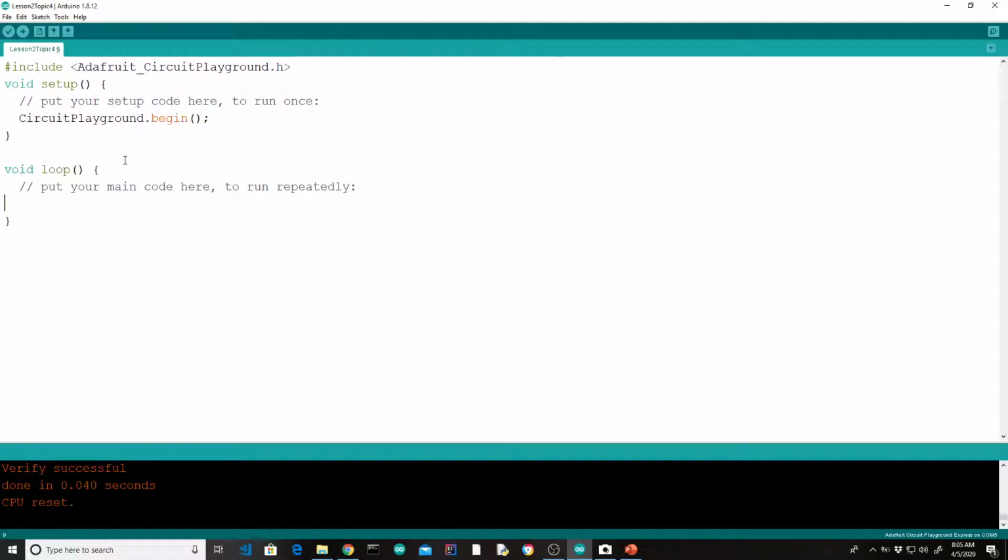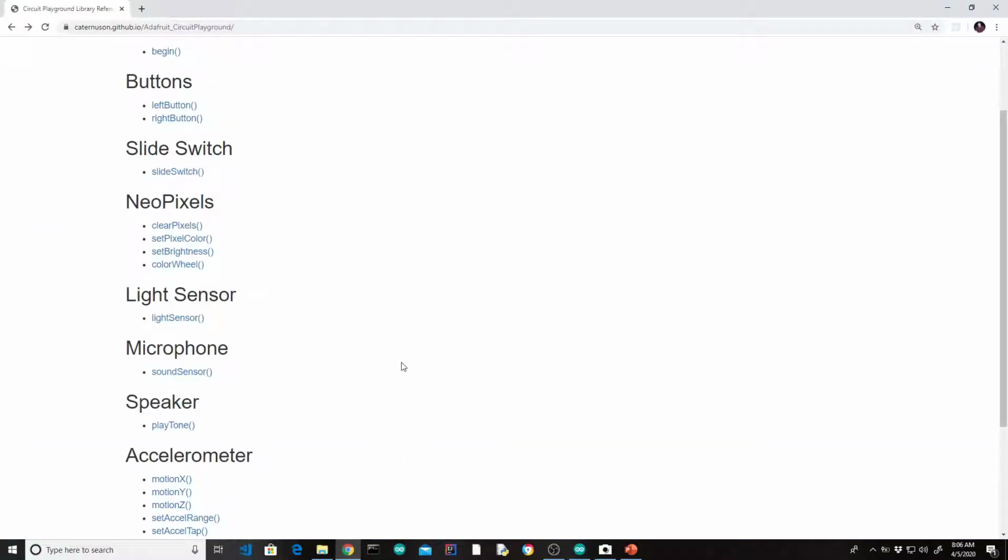So here's our basic code template, which, just as review, we bring in the library, we have to start the circuit playground, and now we're ready to write some code. Hopefully you've gotten used to the idea that anytime you're going to interact with the circuit playground, the first thing we need to write is circuit playground. And then from here, we have to get one of the functions that's going to let us interact with the circuit playground. So let's go back to the website, and we're going to practice the light sensor first.